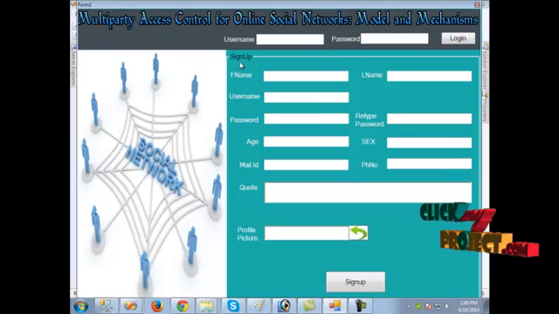Then next, for the sign up purpose, that is new user account creation, we must fill in the details provided here, and then we can upload the profile picture. When we click sign up, we get a success message, that is, the user account is successfully created. Here the username should be a unique one. If we type a username which is already taken, it will show an error message.